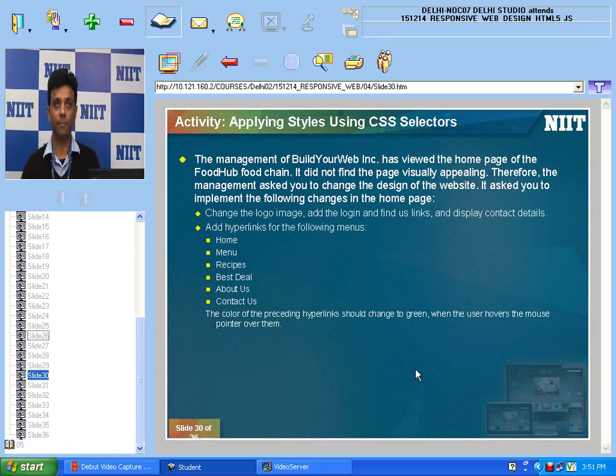Now, in our last session, we created one activity related to a food hub, and I told you that time as a layman, you tried to create a website which was not visually appealing. Here in this activity, the management found that the website is not that appealing, and they try to make it more appealing by applying different CSS styles. So this activity is how to apply CSS styles to the website which I created earlier.